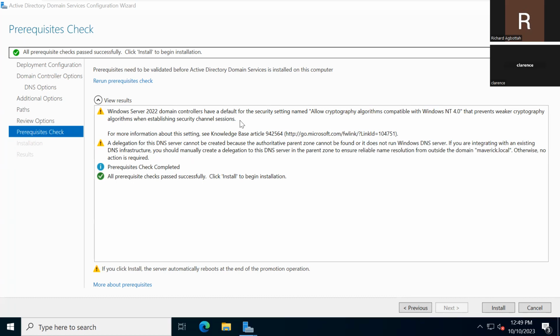But we will check, we will install Nessus and use it to scan our AD to see whether indeed our domain controller is secure or is good. So for this information about that one is there. Then the DNS delegation that we got, that one too, we have that information there. But apart from that, it says all prerequisite checks pass. So it means that we are good to install.